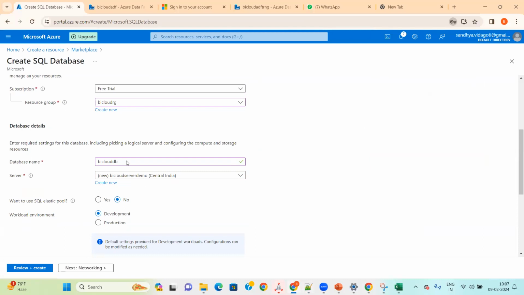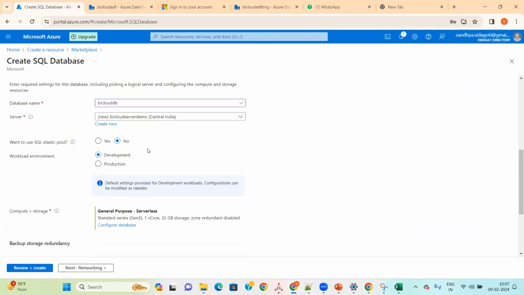Now what we have done is we just created a server. Here you see it says this is the database name, and this is the server name, BI Cloud Server Demo, located in Central India. And this asks whether we want to use the SQL Elastic pool. This is not required for us.